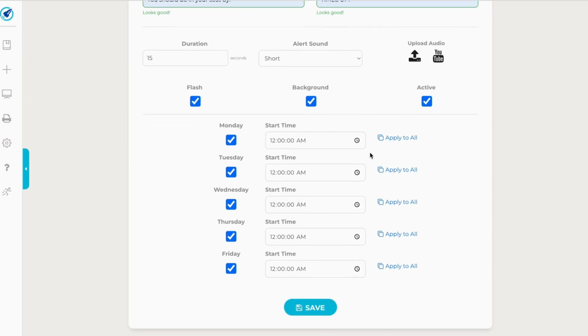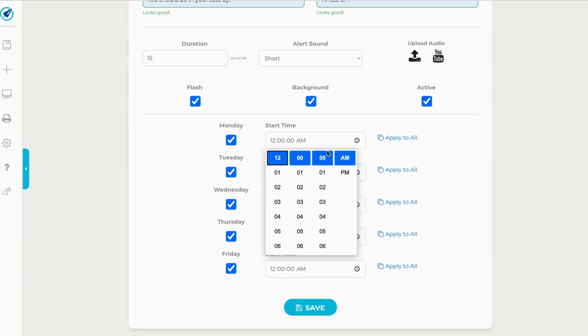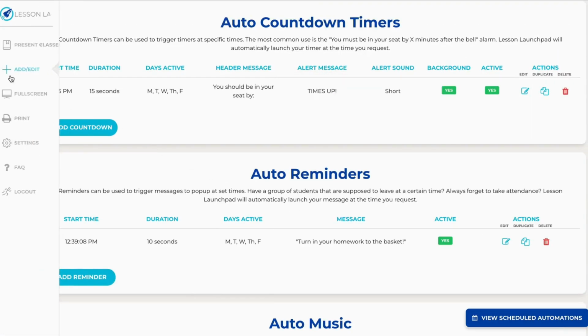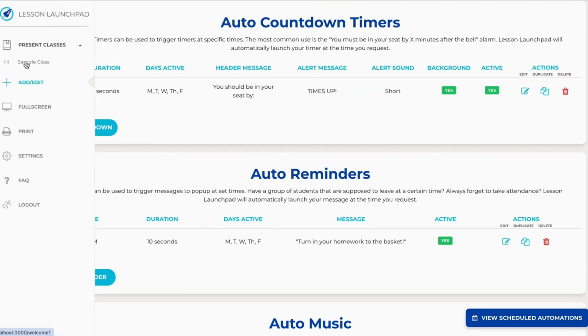And then down here, once again, you'll have different scheduling options depending on what you put in as your class schedule. But for me, I'll just go ahead and set it to, let's see, we'll say 2:15 here. And we'll set this to PM, and we'll click apply to all. So now, if we click save, and we go back to our class, this will appear on any class. So whatever class you're at the time it's supposed to go off, it'll show up. This is not class dependent or anything like that.